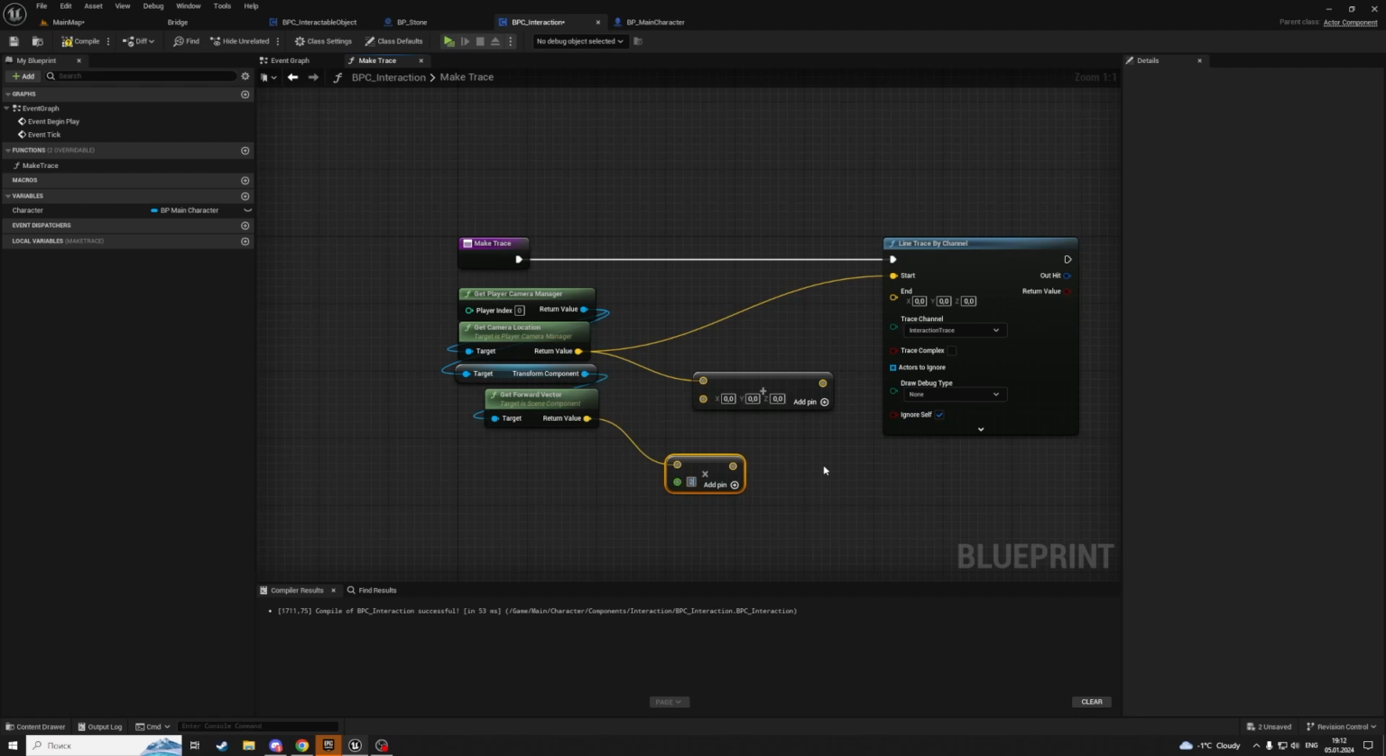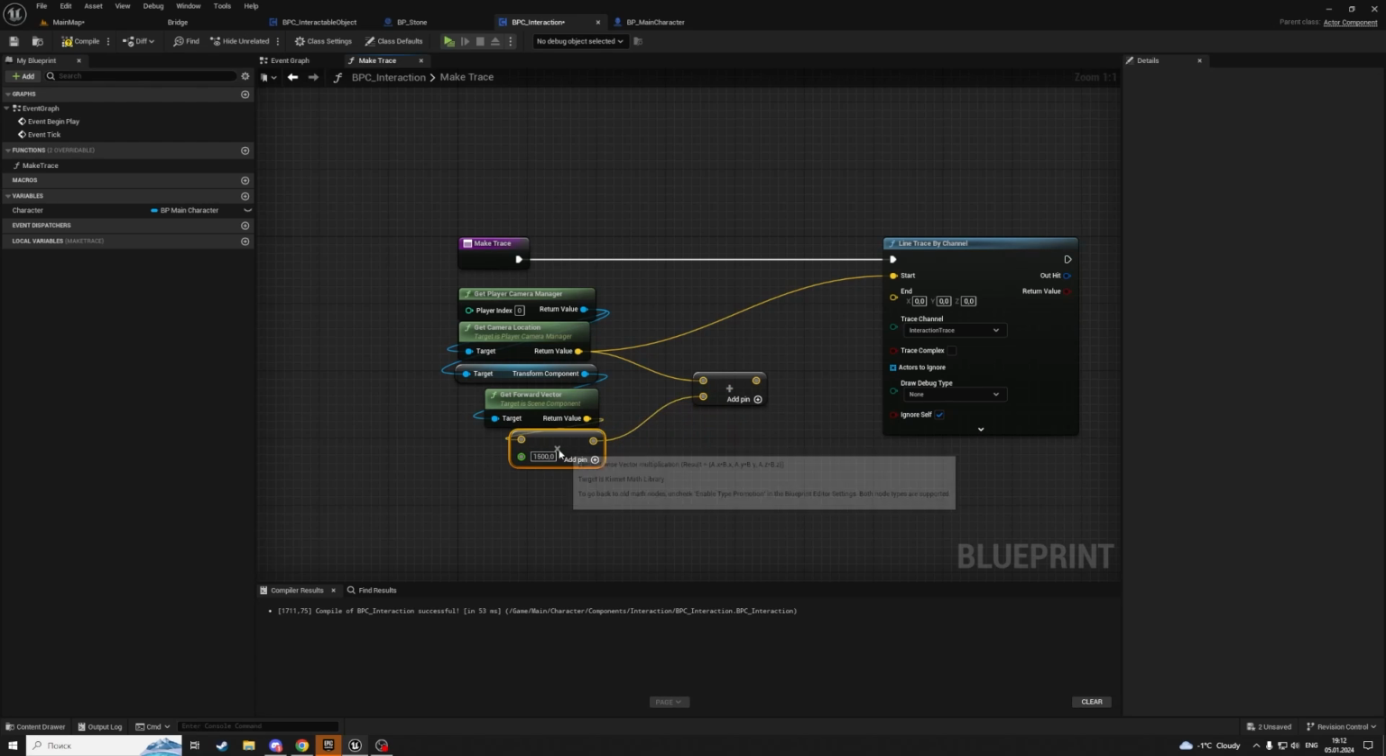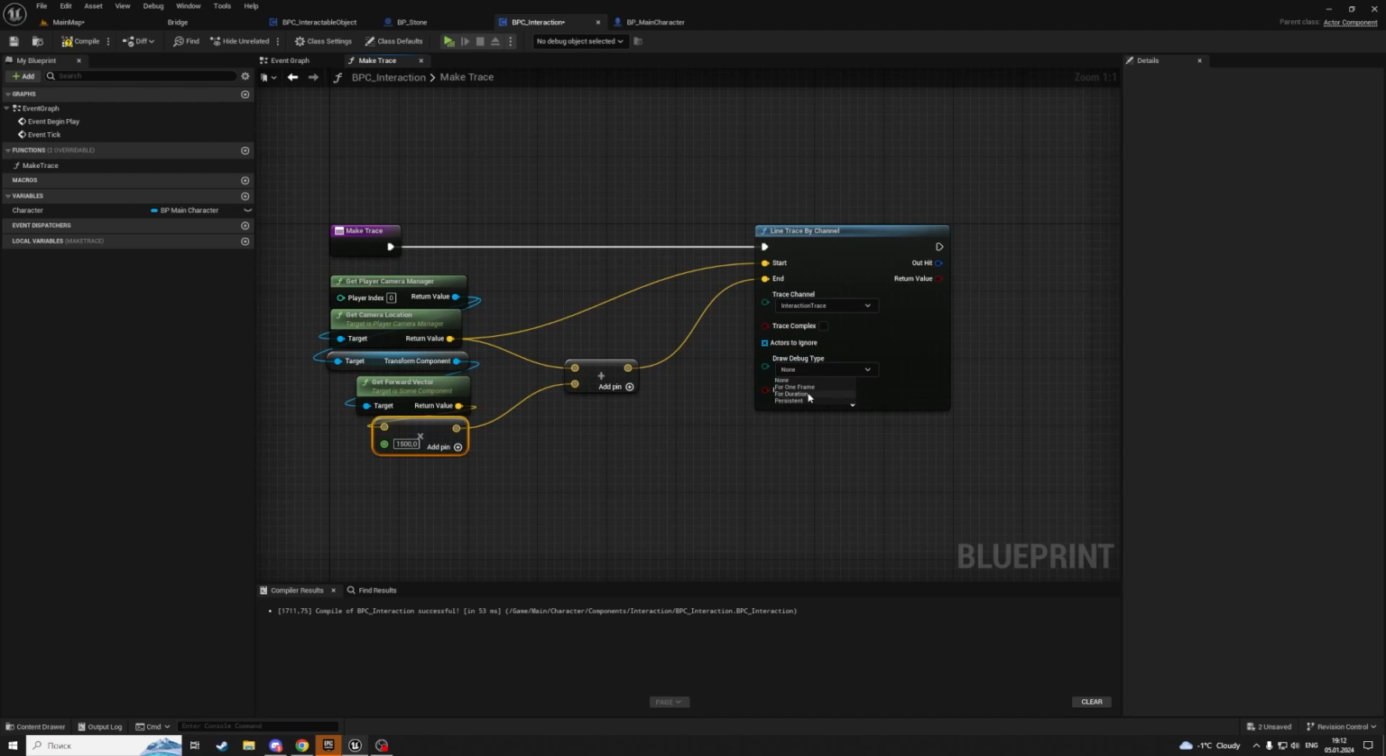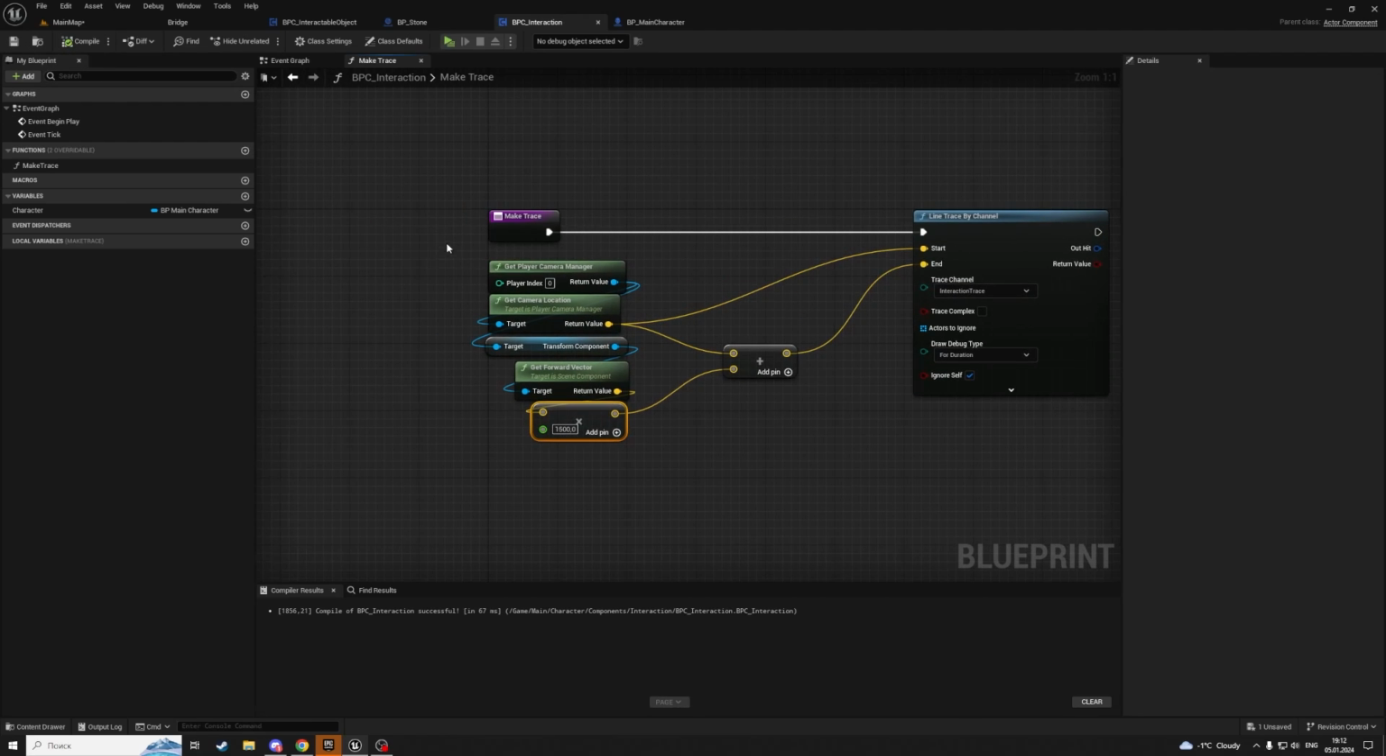I think that 500 will be fine. We will check it now and plug it into the end. Also, let's draw debug type. Let's change draw debug type for duration, and we will check what our line trace looks like.